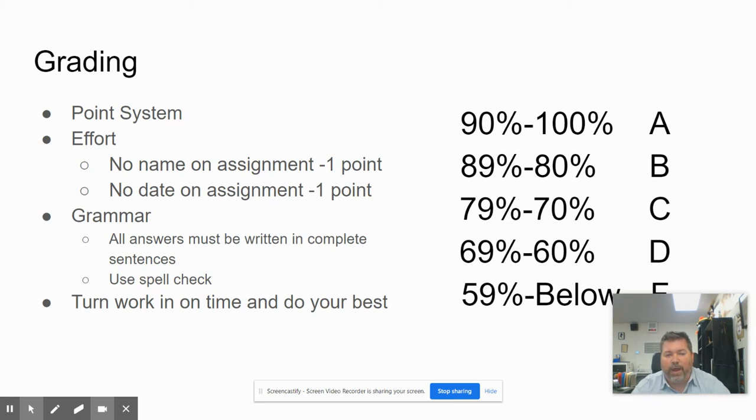Grammar, I expect you to write in complete sentences. You are in middle school now, you should be able to write a complete sentence. Doesn't have to be a great sentence, but it should be a complete sentence. A sentence usually has a subject and a verb. The first letter of the sentence should be capitalized. You should capitalize proper nouns. There's lots of proper nouns in history, and I expect those to be capitalized. Also, you should have punctuation in your sentence: commas, parentheses, quotation marks, or periods at the end of your sentence. All those are part of proper sentences, and I expect you to write proper sentences.